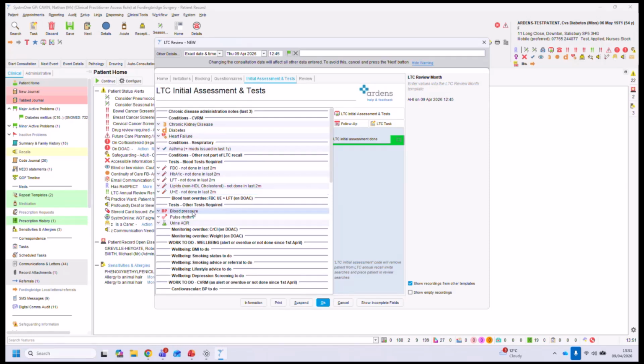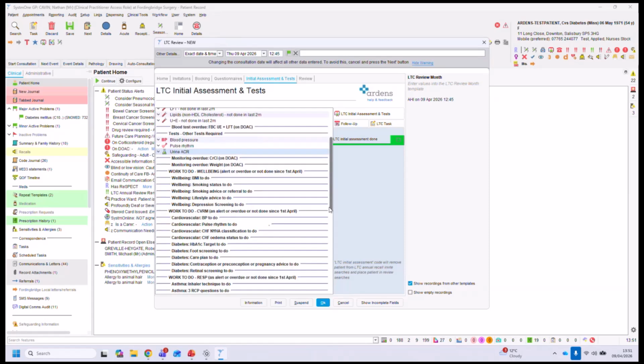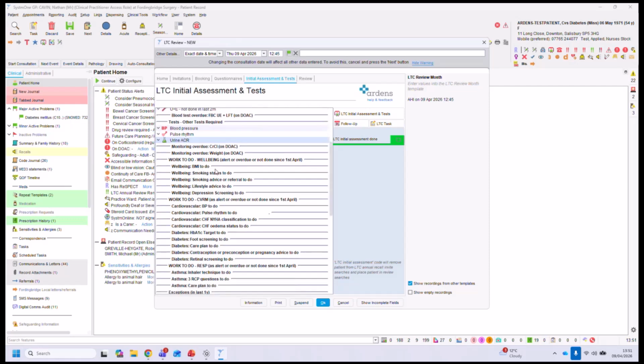And then it's also showing me that you need to do blood pressure, pulse, urine, and then like before, it also shows me the work to do. So what has not been done since the 1st of April: they haven't done their BMI, smoking, lifestyle, depression, blood pressure, all of that. It's all the QOF stuff and best practice and what you would do as part of the review. The beauty of that is it updates in real time. So if you do any of that, it clears it. So if that was empty, there was no work to do, we know everything's been done. In the case of this patient, we know that none of it's been done yet. So all of that is the same as before.